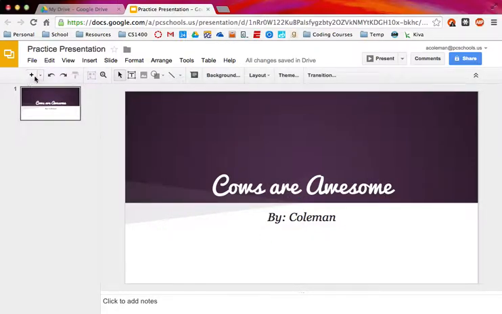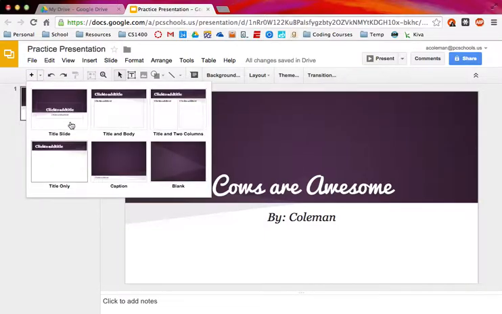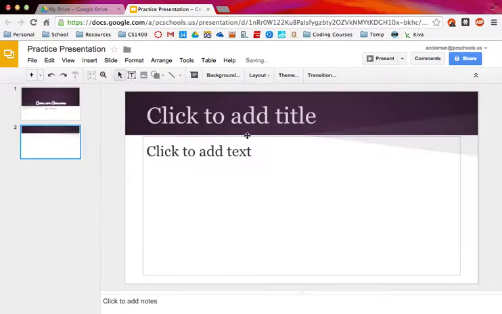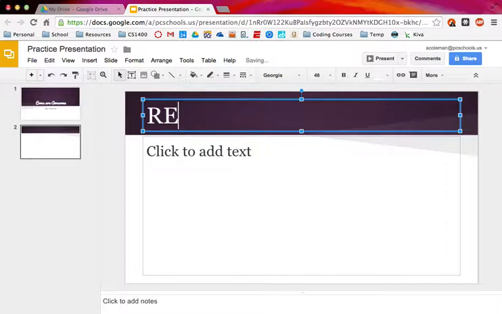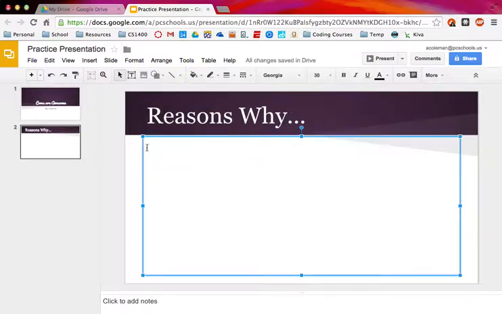All right, here's our plus to add a new slide. If I click on plus, it's going to go title content by default, but I can add any one I want if I click on the arrow. But I actually do want title and content. So, reasons why. And then I click in here and notice that there aren't any bullets.